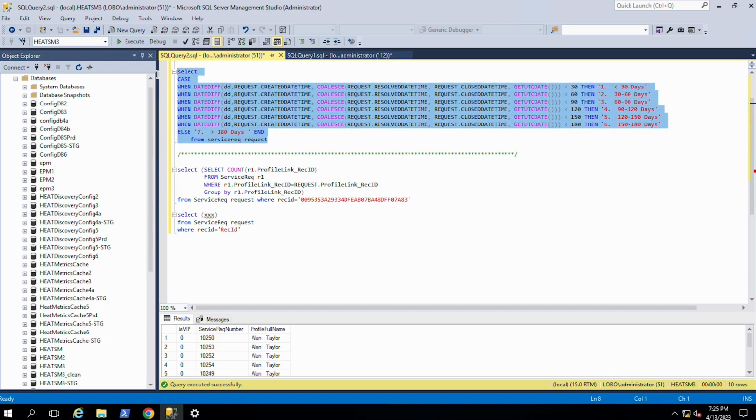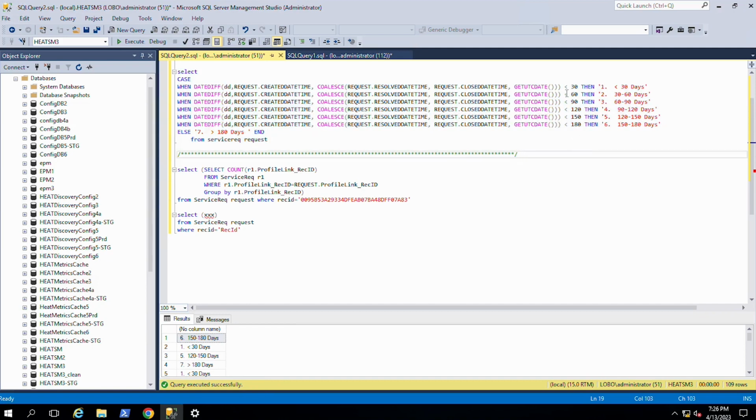We'll run this real quick just so we can see the results. So there's the results down there. So if it's not less than 30, then it'll move on to this next one. It'll say count how many days between that. And if it's less than 60, then return this one here. And if it's not less than 60, then it just goes on down the line.